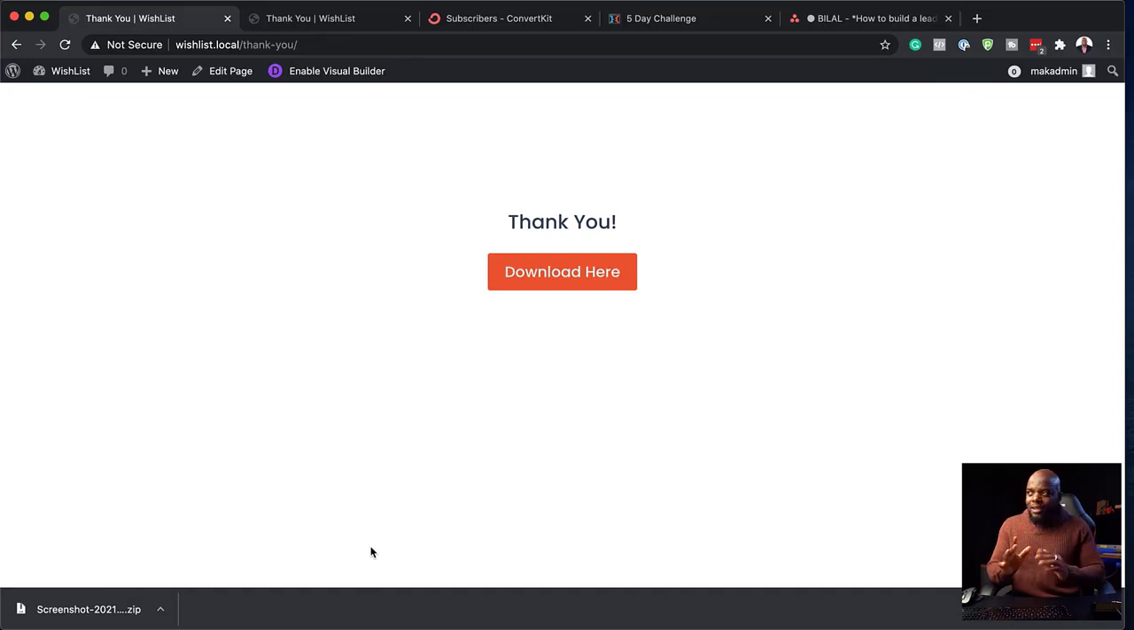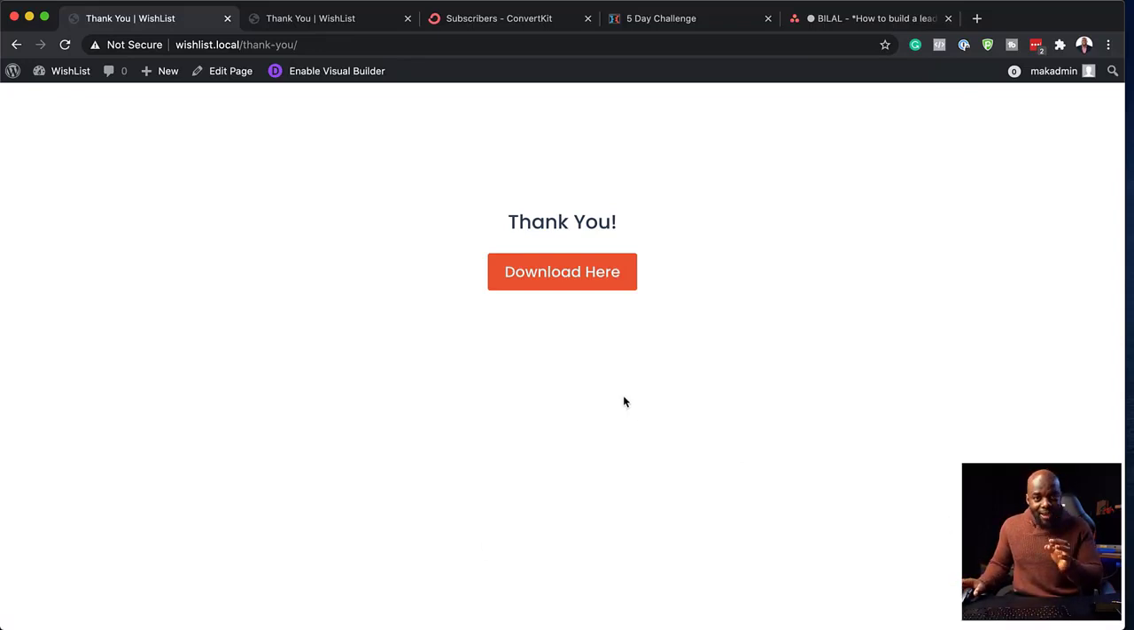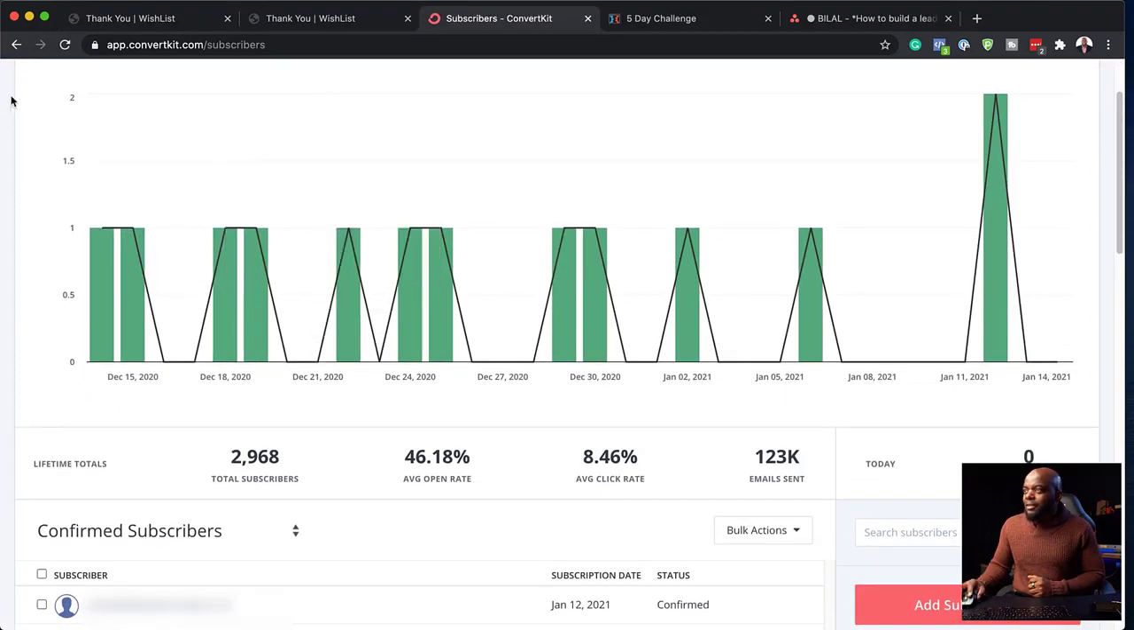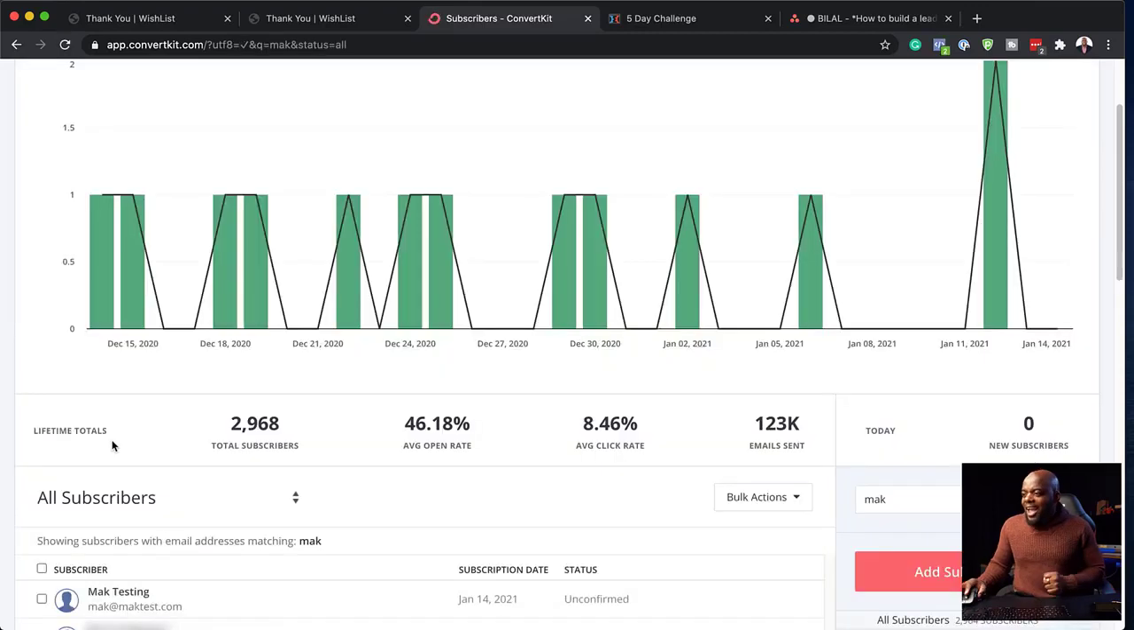But now we need to check and see if Mac Test has been added onto ConvertKit. So I'm going to come over here to my subscribers here on ConvertKit, and I'm just going to scroll down. In fact, I need to refresh this, and you can see here Mac testing has been added. So it's mac@mactest.com. So as you can see, this is working.